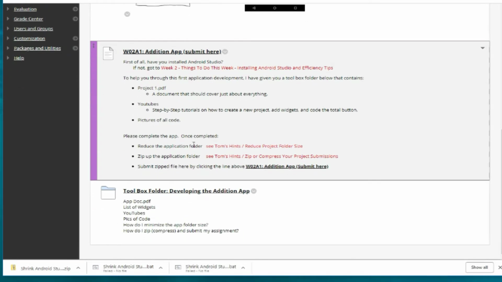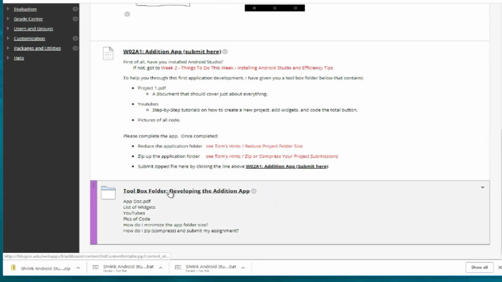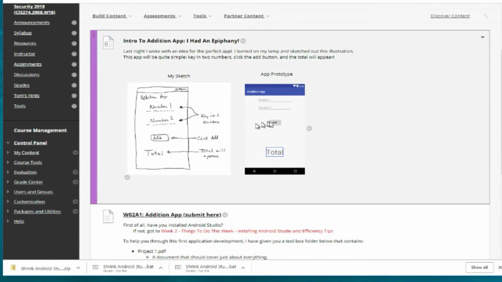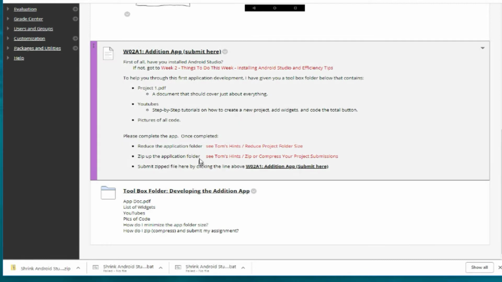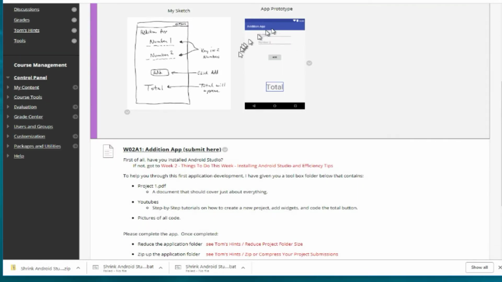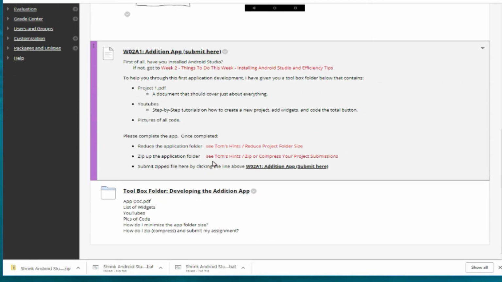What I did is I created a whole bunch of stuff in your toolbox here. Okay, I have an application doc. I listed it out in there with a whole bunch of stuff on how to build it and things like that. Inside here, I also have a list of all these widgets that you're going to be putting in here. These are called edit text. These are called buttons, and this is called text view. Okay, those are widgets that you're going to be putting onto what they call an activity.